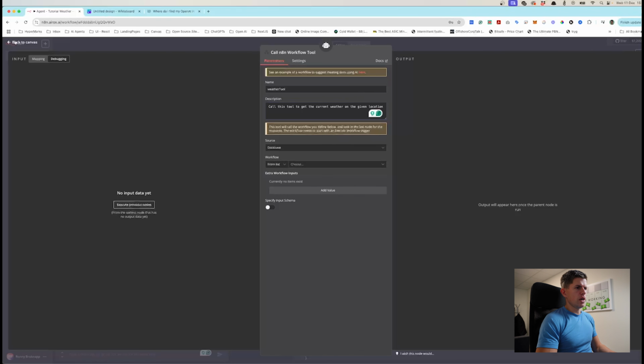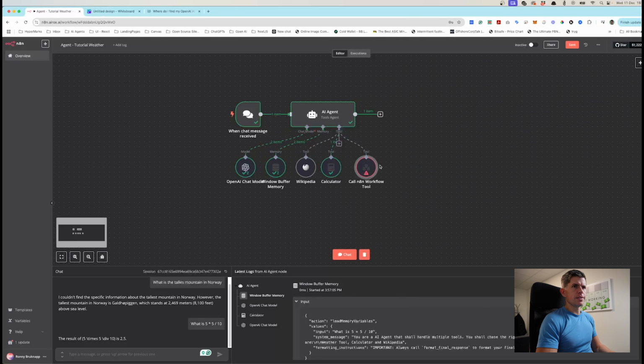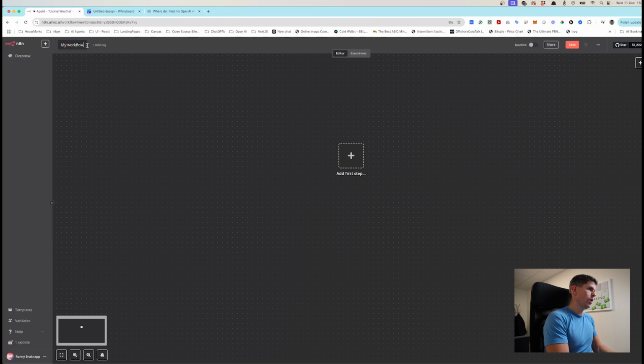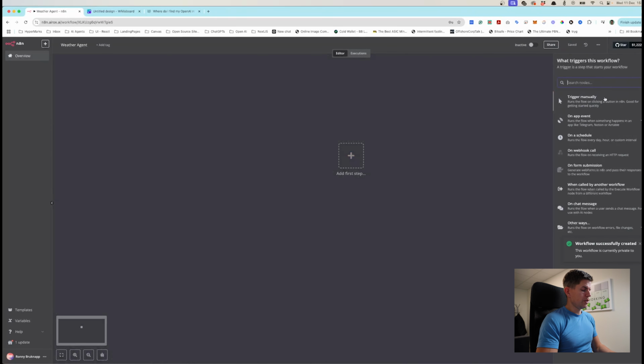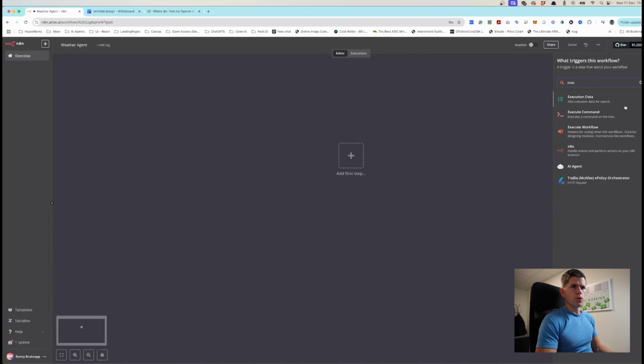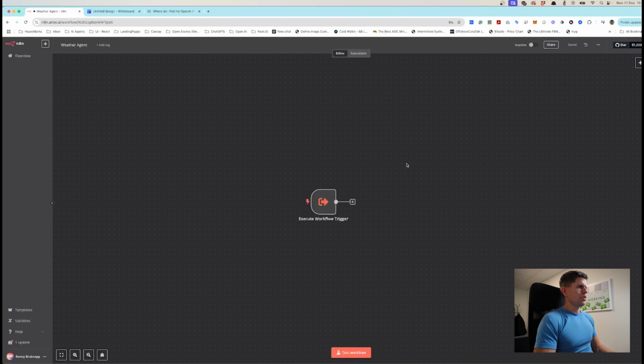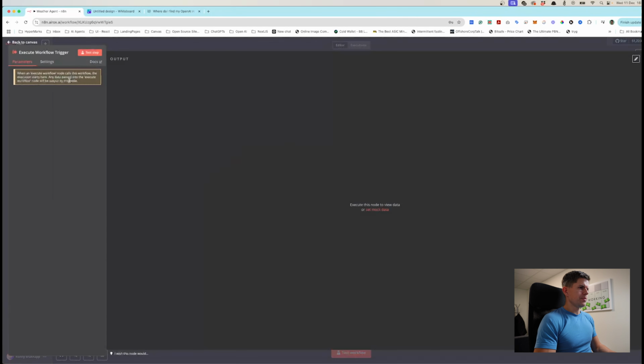So, okay, before adding that now, let's save this. And now we need to create that new workflow. This will be a pure weather agent. And here also we need to add execute workflow when called by another workflow. So let's use the execute workflow trigger.